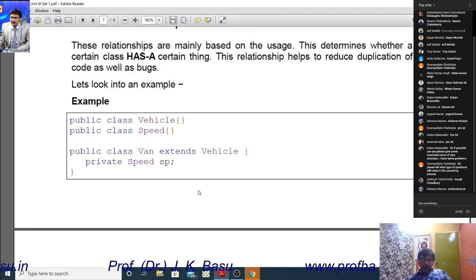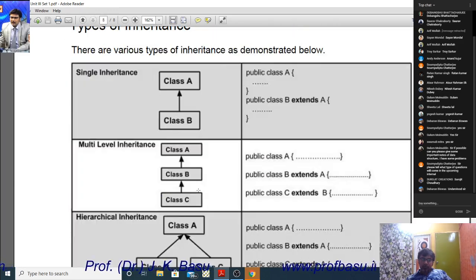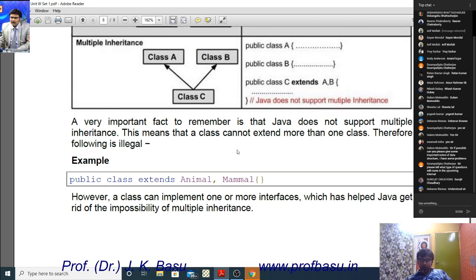Public class vehicle is an example, private speak. With this we are concluding our today's class.